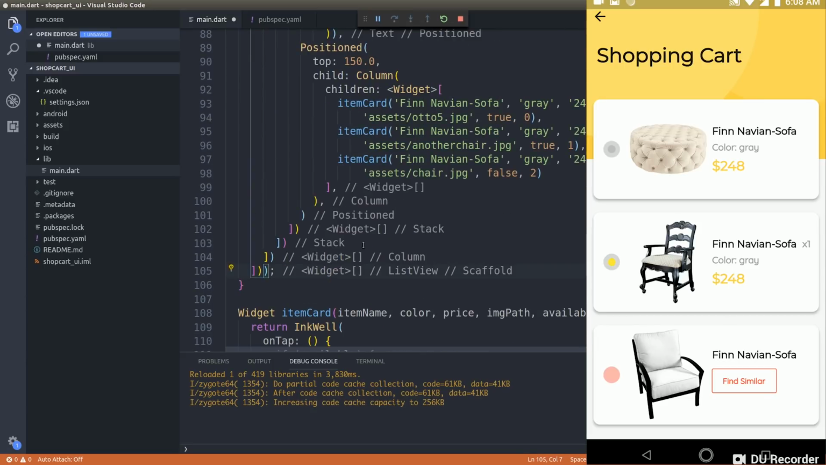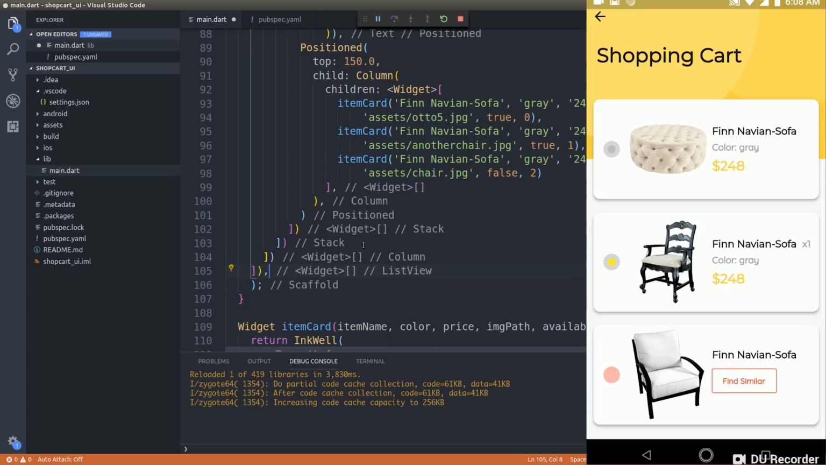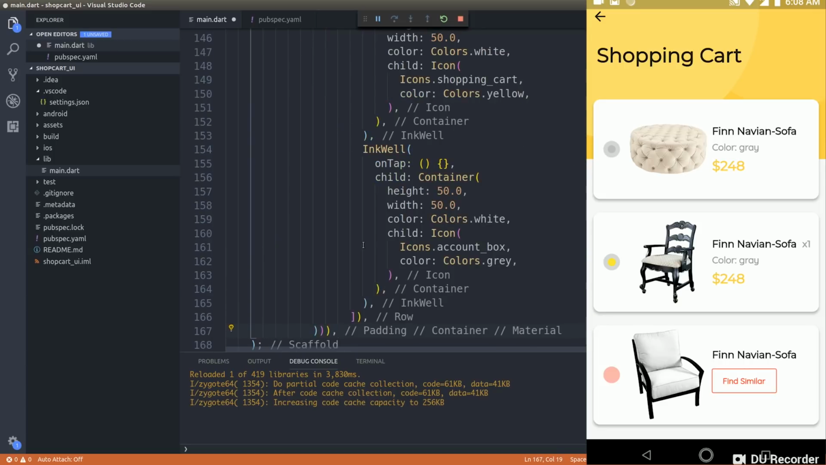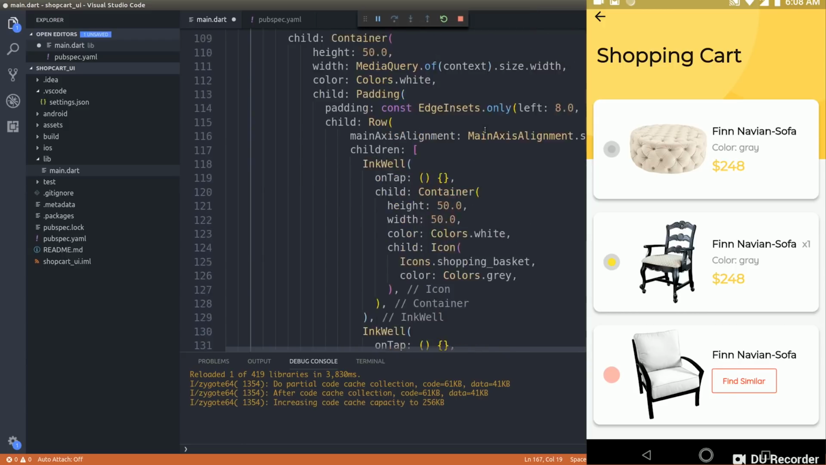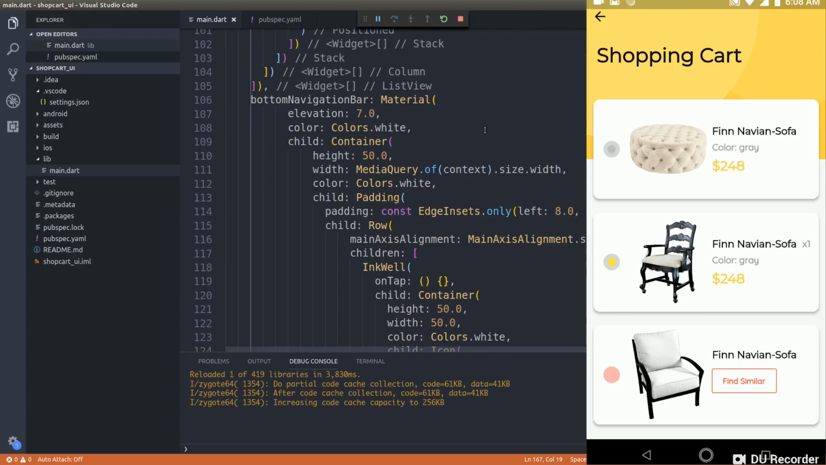That's it. This is where the body ends, right? Give a comma here and then do the bottom navigation bar. I am just using 4 icons. Wait, if I save this, you'll see how this looks. Cool, right? You just have 4 icons and the shopping cart icon is selected now.